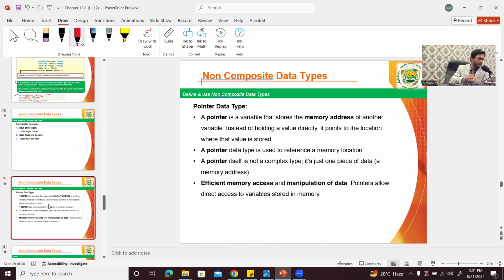The second type I have right here is known as the pointer data type. A pointer is basically a variable that stores the memory address of another variable. Instead of holding a value directly, it points to the location where the value is stored. So pointer basically means that you are pointing to something. It does not store the value, it only stores the memory address of another variable.